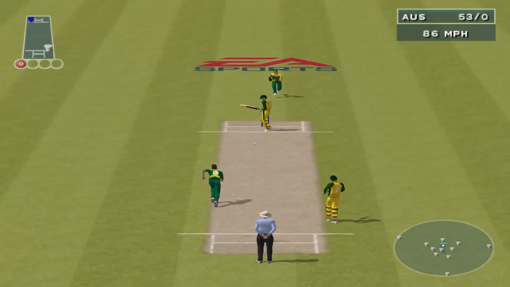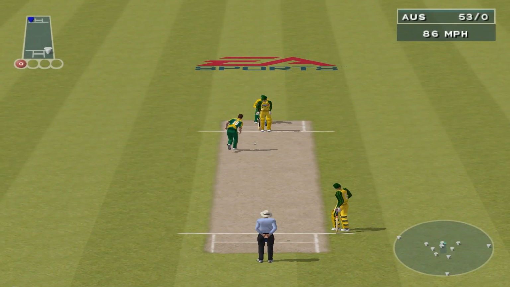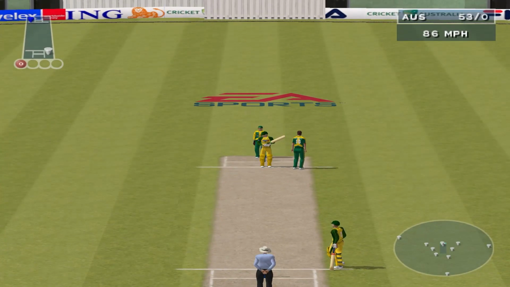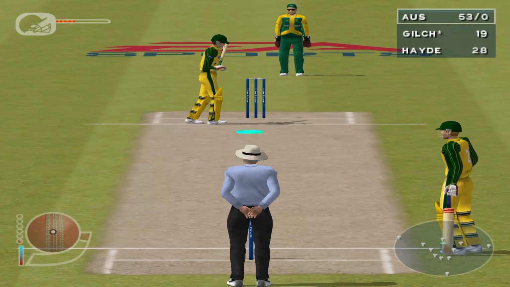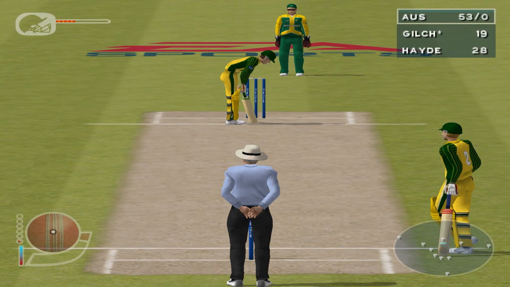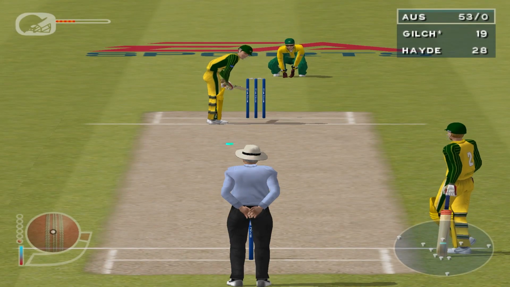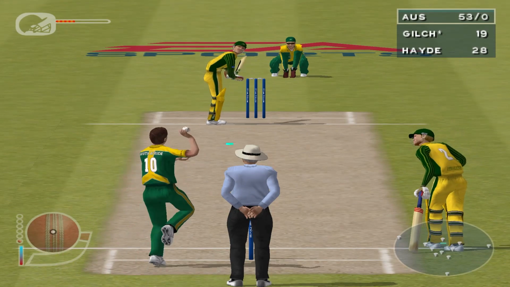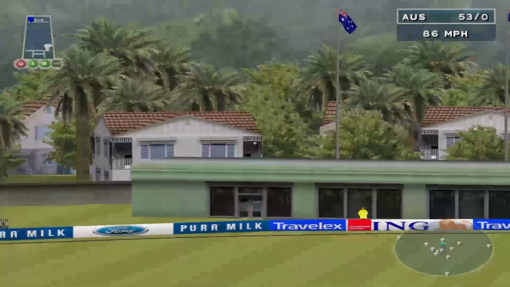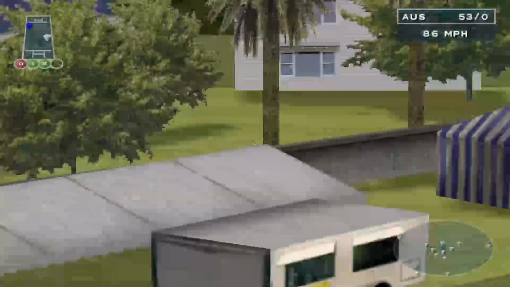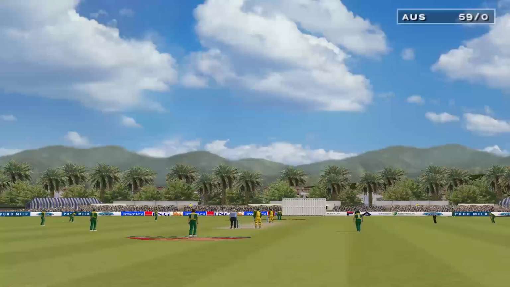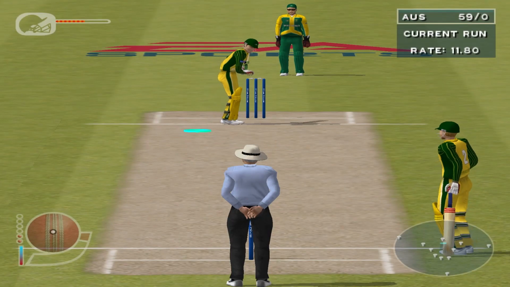Ouch, that must have hurt. That was a nasty bouncer. Really awkward to play, and he had a lot of trouble with it. Australia will be pleased with the progress they've made so far. That's a fantastic strike. These two have taken their partnership to 57. It doesn't really matter if it goes in the air if you hit it that far.